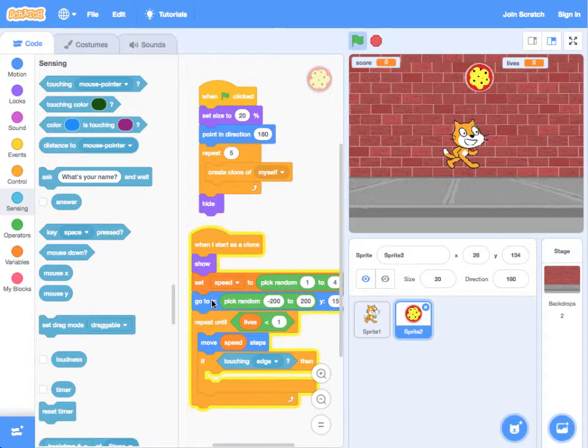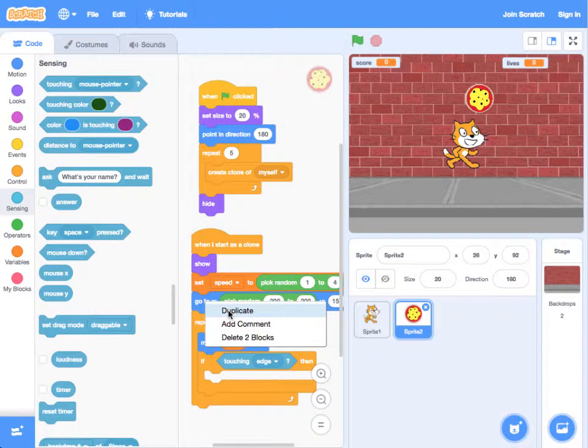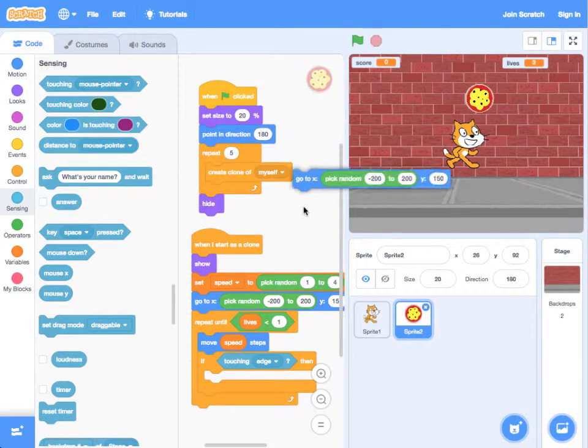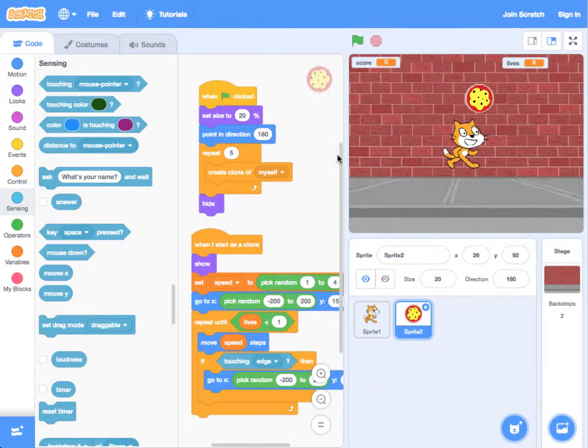Now to do that, I just want to duplicate that little block of code there that says go to. So I'm going to duplicate that. It's going to duplicate everything, unfortunately, so I'll throw away the bit I don't want and just drop that bit of code in there. And now when the pizzas get to the bottom, they're going to automatically jump back up to the top of the screen. So our game is really starting to take shape.